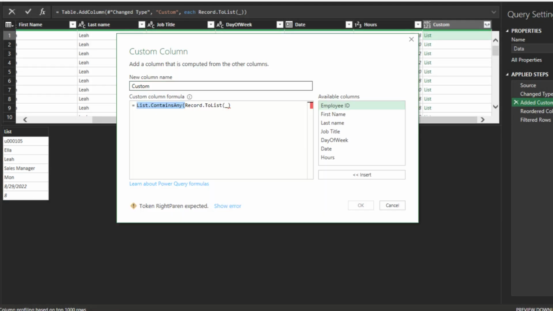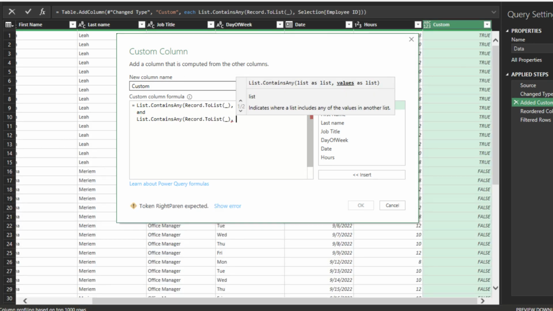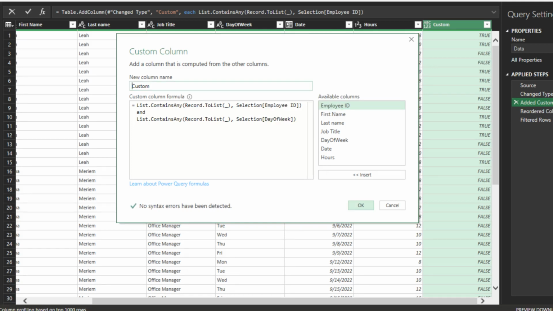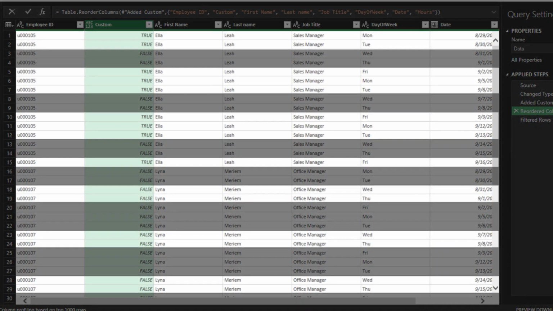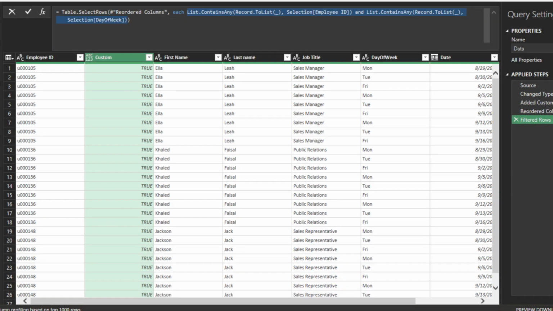Let's add List.ContainsAny before the list. The list we used previously as the first argument is now the second. Then, add the AND operator, and repeat the formula but replace the employee ID with day of week. The result you get now is the same as the previous one. Go to the filter step and update the highlighted code with the code we wrote in the custom column step.